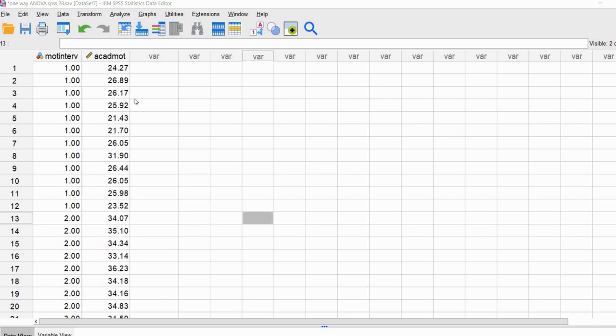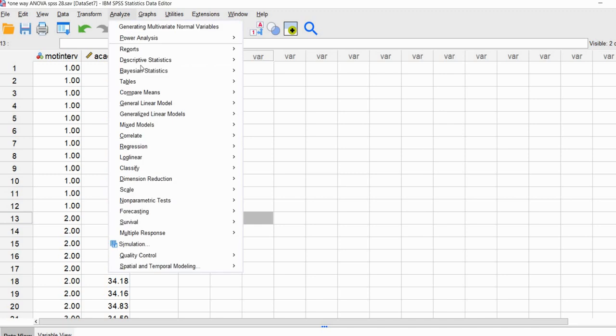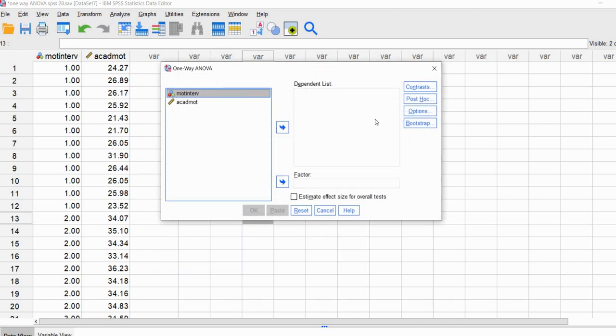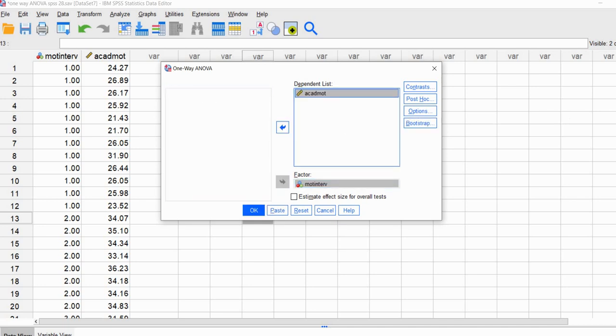So to carry out our analysis, we will go back up to Analyze, we'll go to Compare Means, and then we're going to go down to One-Way ANOVA and click on it. So this is the box that opens up. We're going to move the independent variable motivational intervention to the factor box. We'll move academic motivation to the dependent variable list.